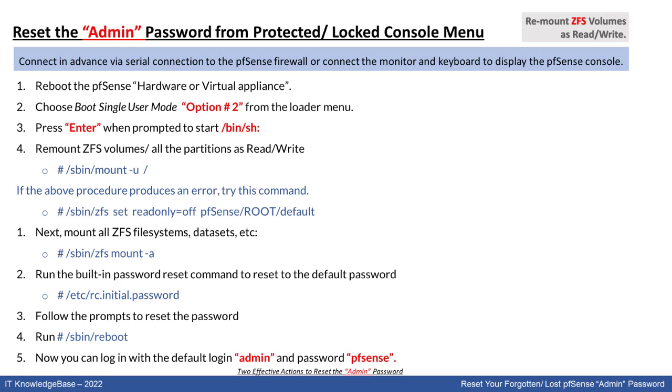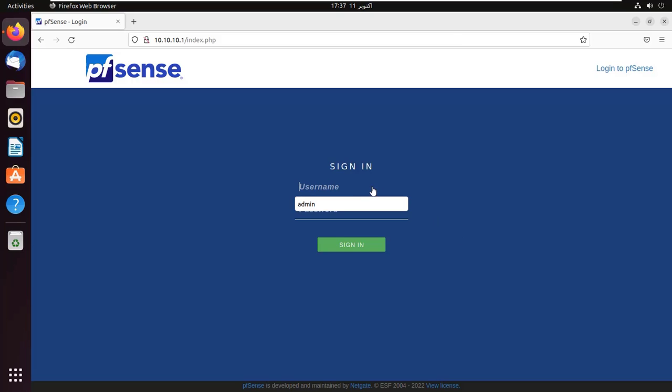Now next, run the built-in password reset command to reset to the default password. Then follow the prompt to reset the password. Then run /sbin/reboot to reboot your pfSense firewall. Now you can log in with the default username admin and the password pfSense. We encourage you to change the password to be more secure. First, verify and see how to protect or lock your console menu screen.